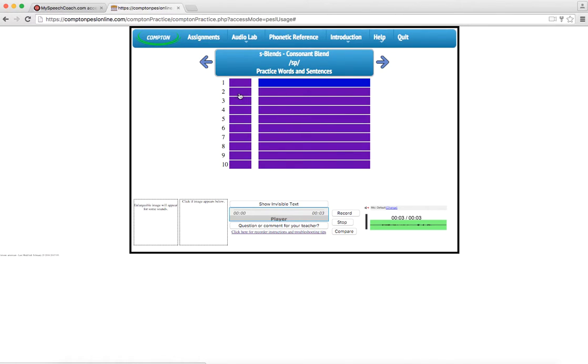Let's do number 2. Speak. I'll record the word, speak. Hit the stop button, and I can hear both by using the compare button. Speak. Now let's try the sentence. Can you speak a little slower, please? Can you speak a little slower, please?